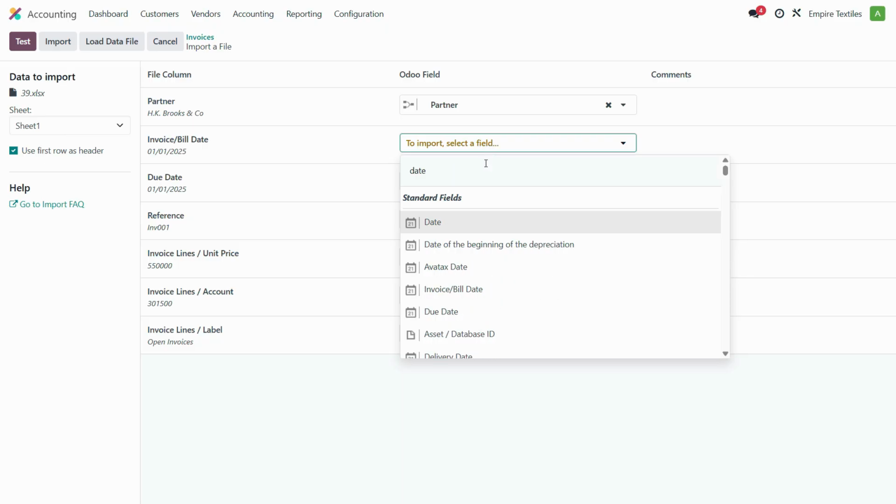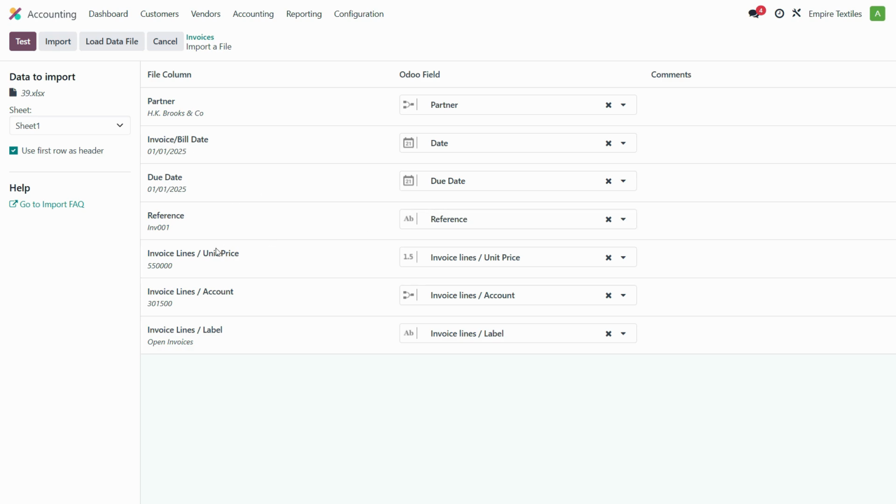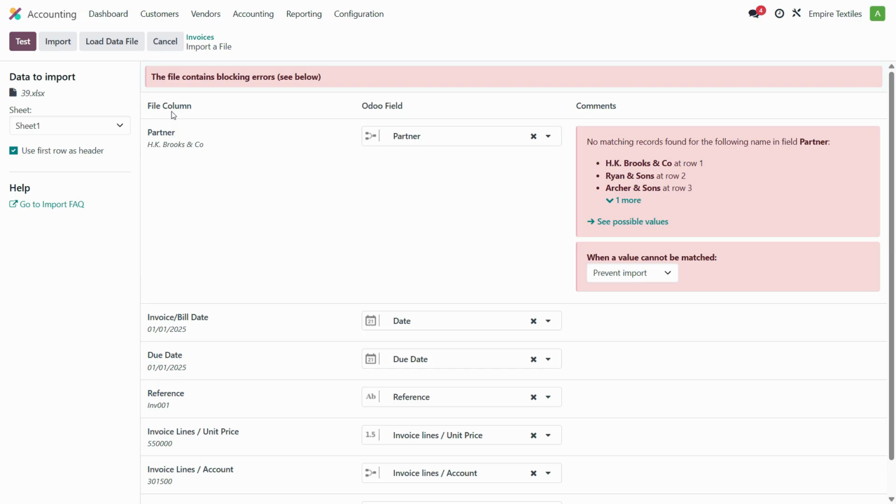So I'll just link it to date, and due days is linked, reference number is linked, unit price is linked, and all the fields are properly linked here. If not, you can link it like I just did. And after that, we click on test, but you will notice something. When we click on test, you will find this error that no matching records found.